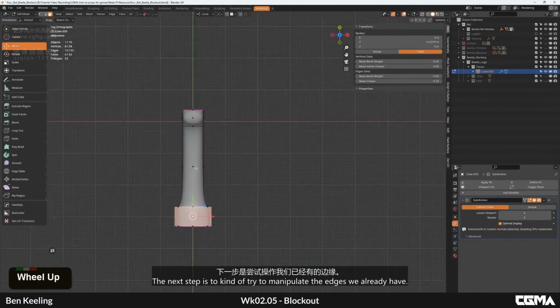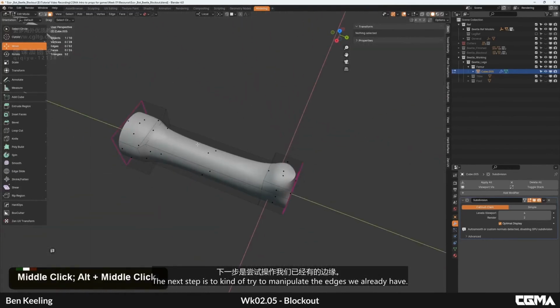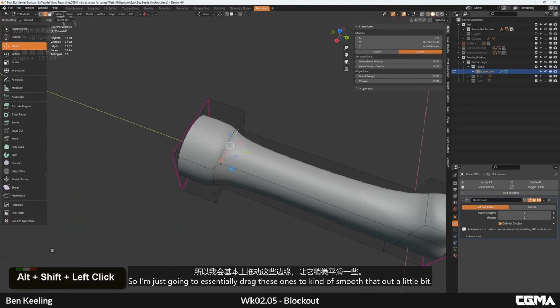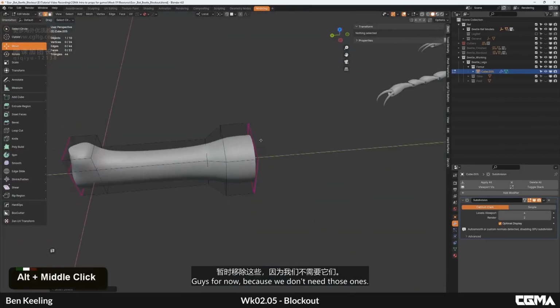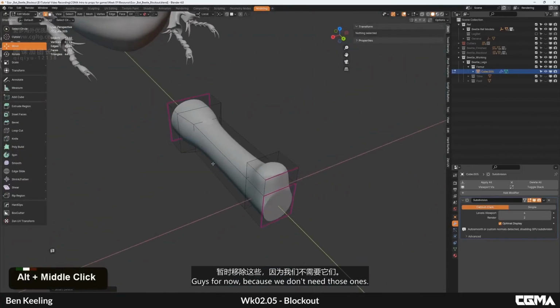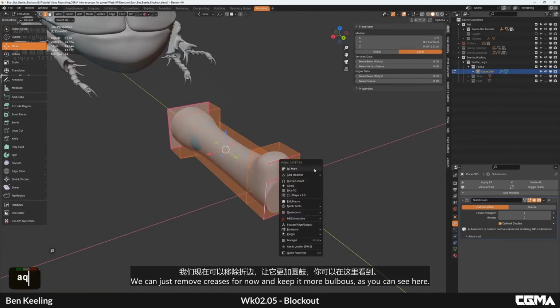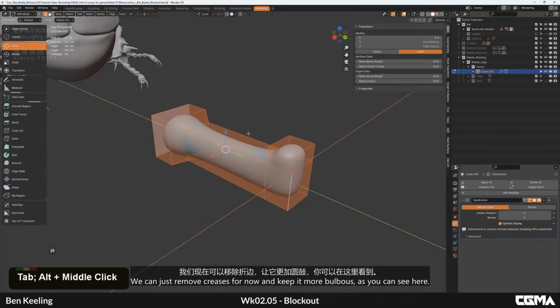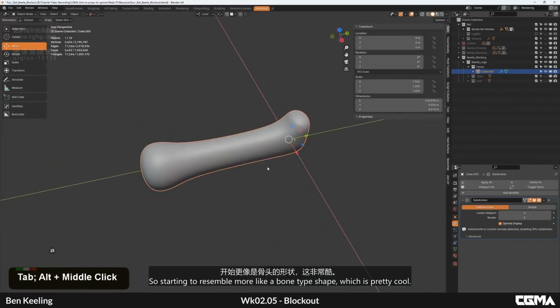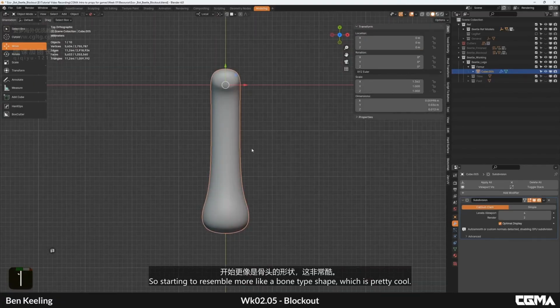The next step is to try to manipulate the edges we already have. So I'm just going to essentially drag these ones to smooth that out a little bit there. I'm probably going to remove these for now because we don't need those ones. The creases as well, we can just remove creases for now and keep it more bulbous, as you can see here. So starting to resemble more like a bone type shape, which is pretty cool.